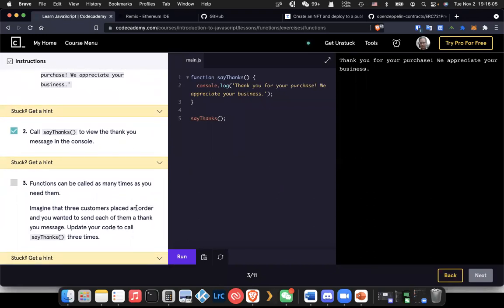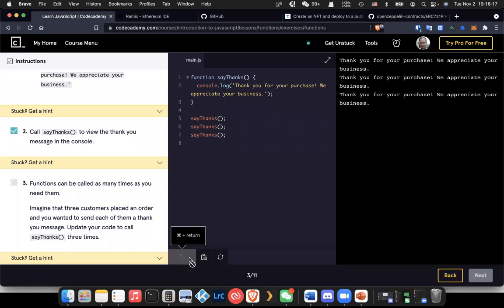Imagine that 3 customers placed an order and you want to send each of them a thank you message. Update your code to call say thanks 3 times. Say thanks, say thanks, say thanks. Run. Great. We're seeing that we now have an ability to run the same code an arbitrary number of times.